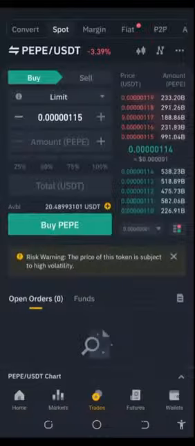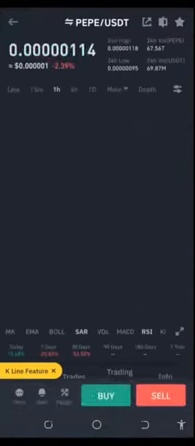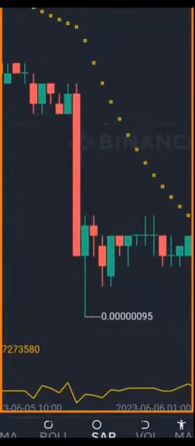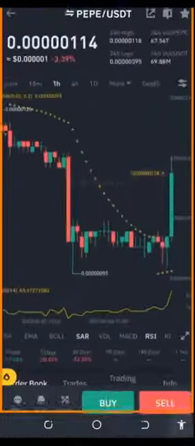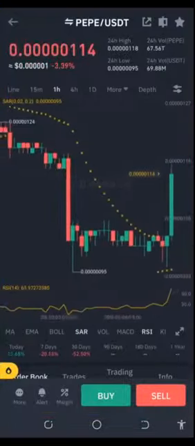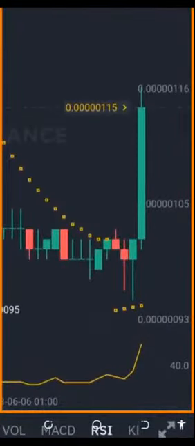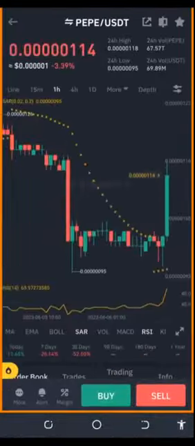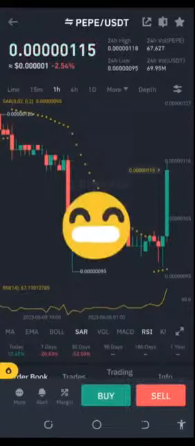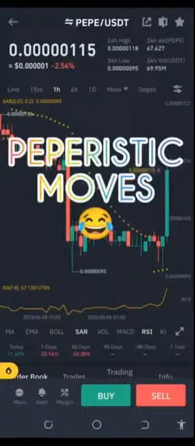Of course, that took a little bit of time. If you check the charts, you would see that immediately after I placed my trade, there was a huge dip. Look at it, it went all the way down. Then it kept going sideways until just a few minutes ago, and it had a big pump, boom, to the top. So Pepe has showed that it's time for it to pepper us. Pepe has peppered us. It has given us some pepperistic moves.